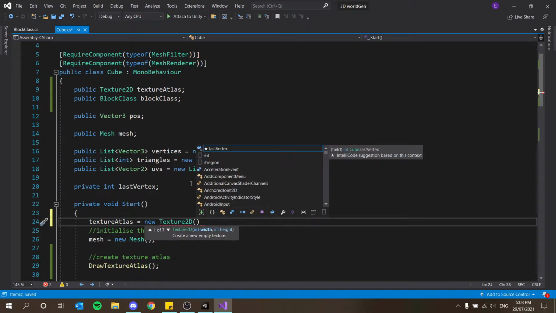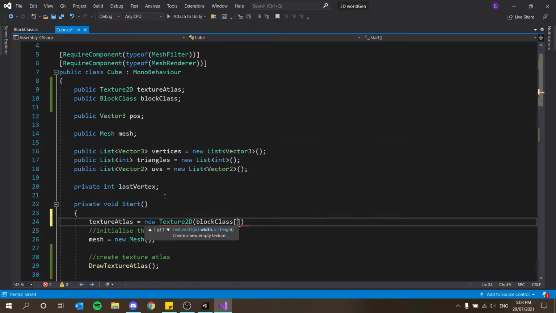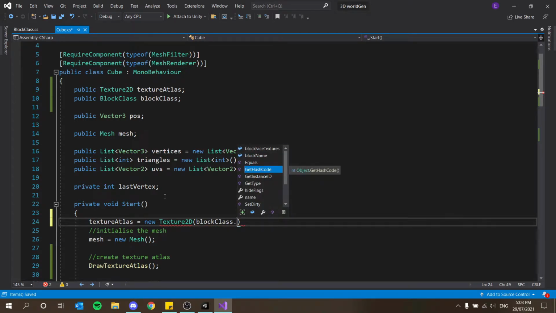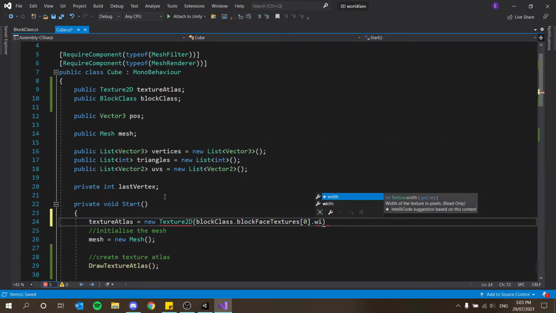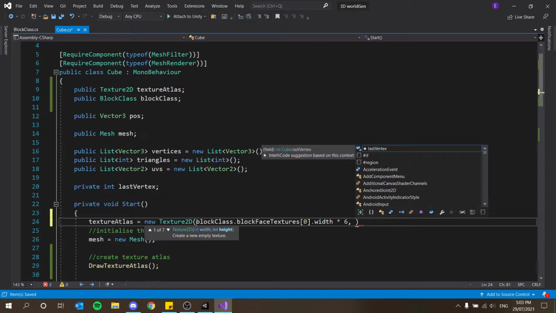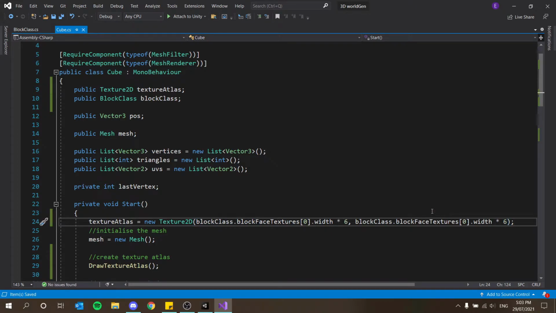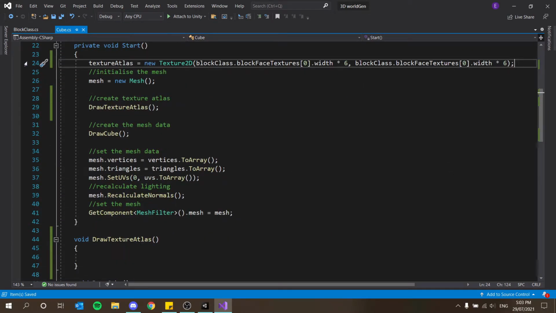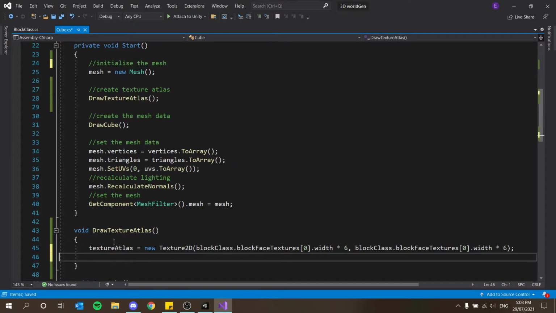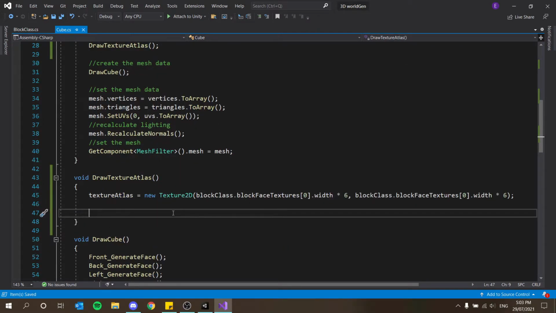The width is going to be, of course, a certain width, which is the block class 0 dot block face textures 0 dot width times 6 because there's 6 faces. And we're going to do the same so we have a nice square texture for the height. Just like that. And I might declare that down here when we initialize the draw texture atlas. Like that. That should work, I believe.